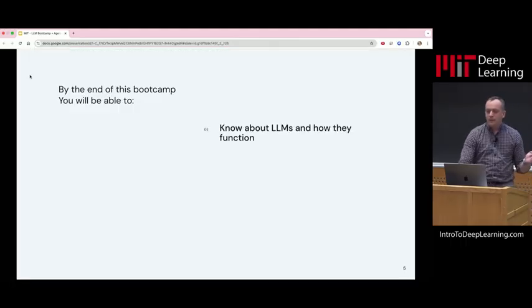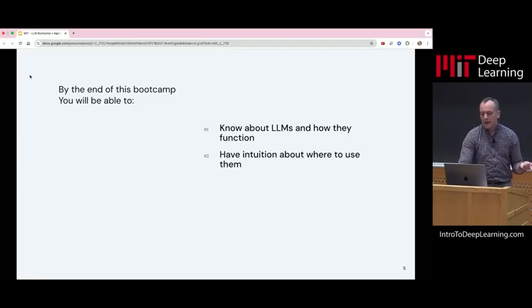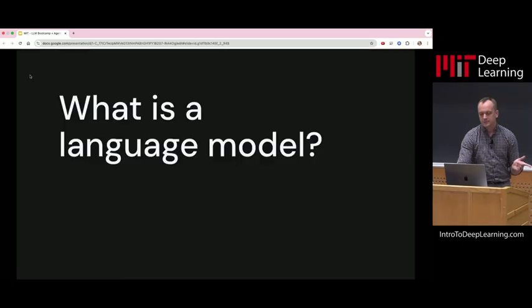So I'm hoping that by the end of this boot camp, and this is borrowed from a course I taught internally at Google where we refer to it as a boot camp, you'll know a little bit about LLMs and how they function. You'll have intuition about when and how to use them. You'll be aware of common pitfalls. You might also have seen this referred to in the literature as the jagged frontier. And if we're lucky, if we have time, we'll do a quick intro to AI agents.